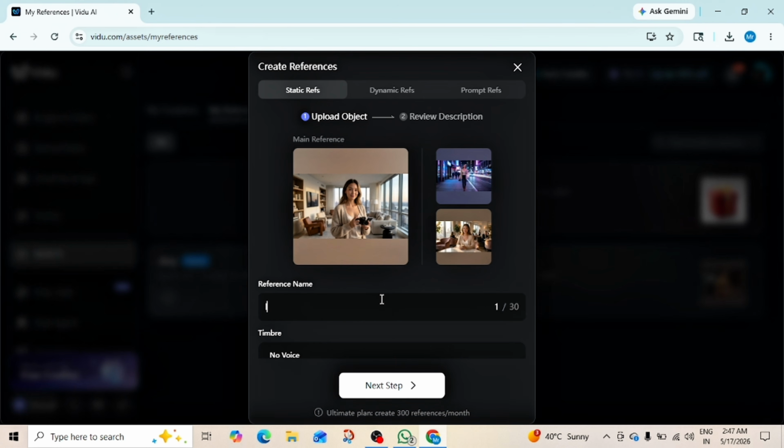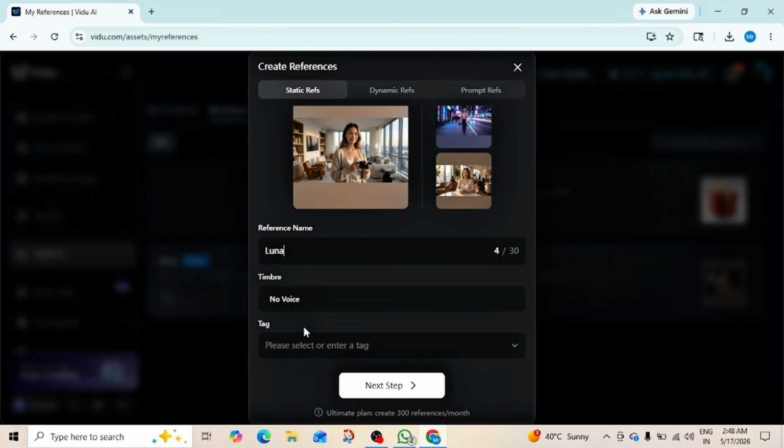Next, give your influencer a name. I'm naming this character Luna, but you can use any name you want. There's also a voice section available. If you want your AI influencer to have an AI-generated voice, you can select one directly from here. The tag section is optional, so beginners can safely skip it.